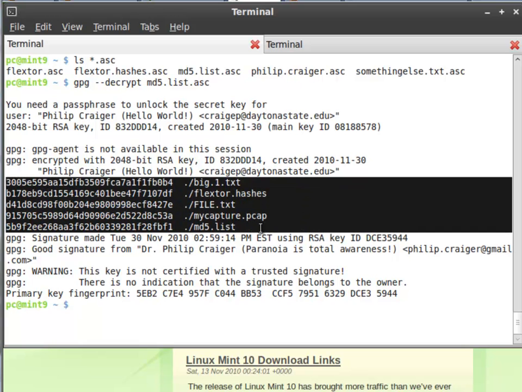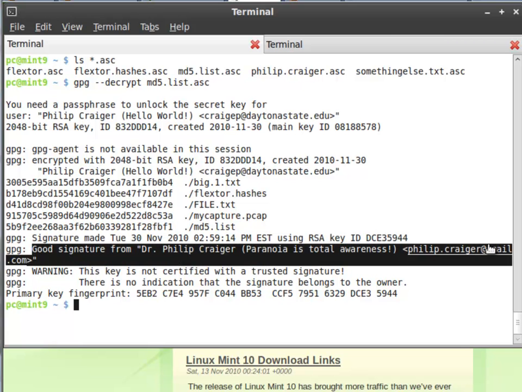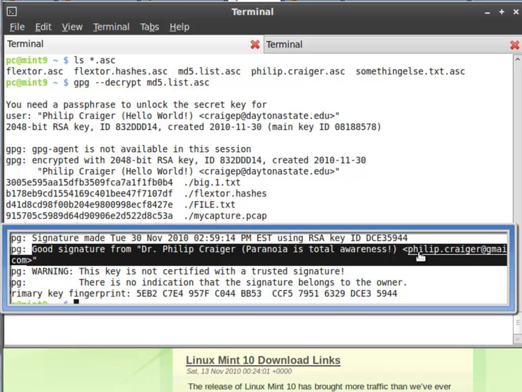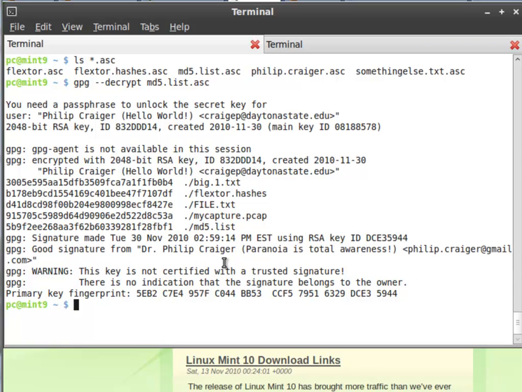So the file was decrypted and it was verified. It's a good signature from philip@krager.net. Good signature from philip.krager@gmail.com. Again, it warns us this key is not certified with a trusted signature. There's no indication the signature belongs to the owner. Remember, if we have other people signing our keys and uploading them, then when others use our public keys, there will be a greater level of trust involved with those keys. And of course there's our fingerprint, and that's our unique ID.